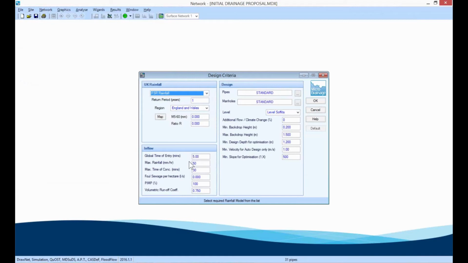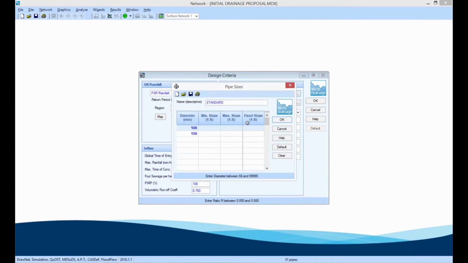So we know we've got quite a steep sloping site, so we know that our flow for conveyance requirement from Service for Adoption is going to be the 1-in-1-year return period. Again, I can put in my M5-60 and ratio R values. And what I can also do in here is change the pipe size library. So we may not be allowed to use 100mm openings, for example. So if we don't want the 100mm openings, I'm going to change my pipe size library. I can clear all of these, and I'm just going to re-specify that my minimum diameter is 150mm.